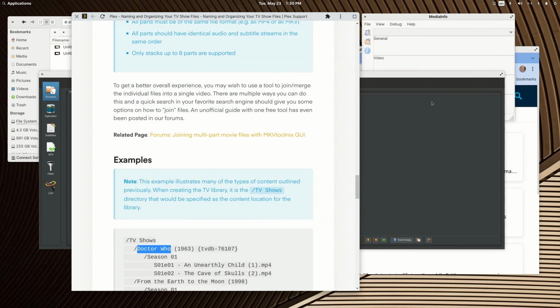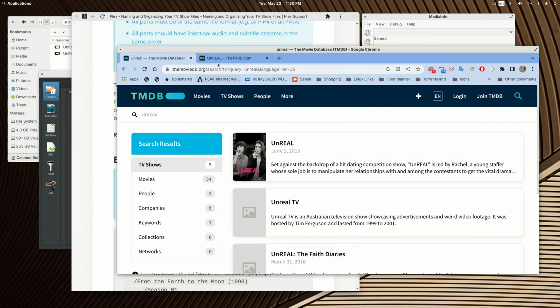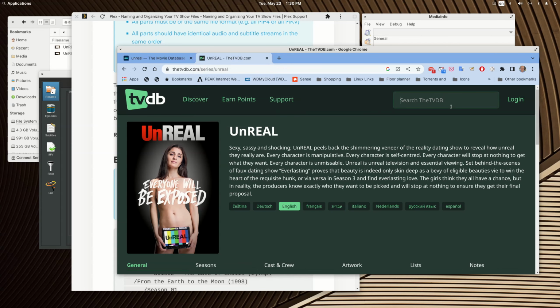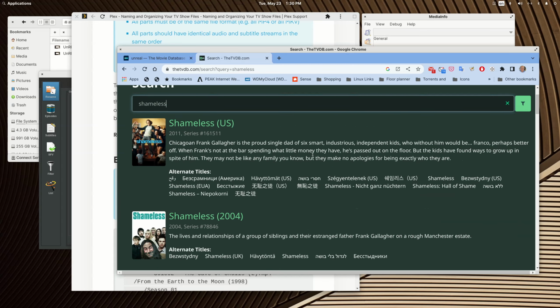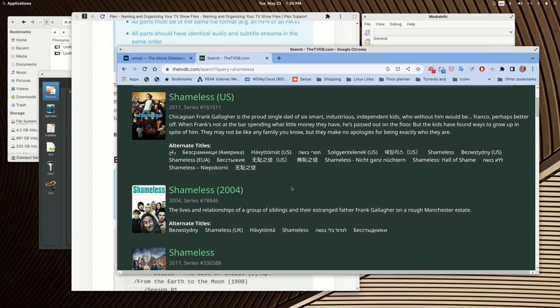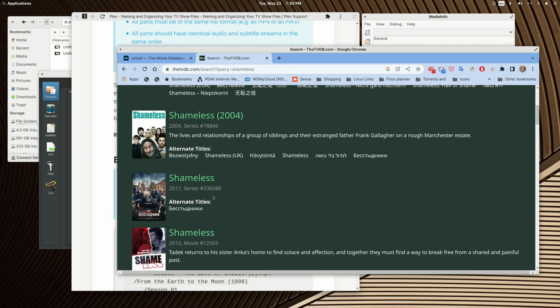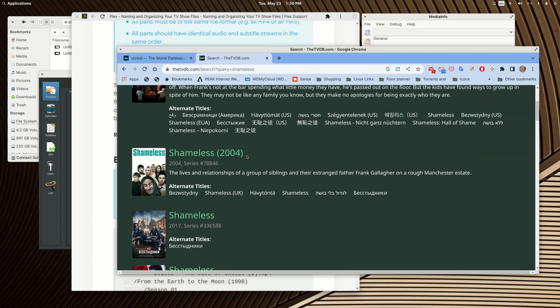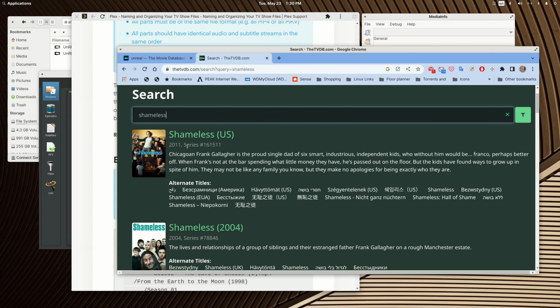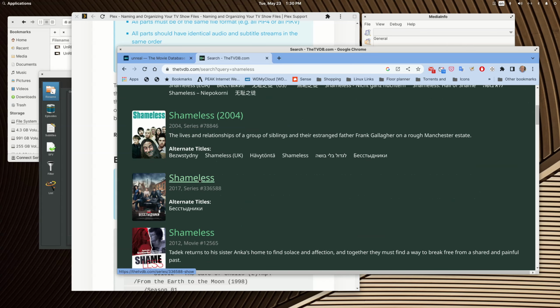Let me show an example of that before we move into Filebot. So Diego wanted me to show an example with Unreal. So let me just do this first. All right, so Shameless here in the UK got a year assigned to it. Shameless in the US in 2011 didn't. It just has the US in parentheses. Here's another Shameless series that is just plain Shameless from 2017.